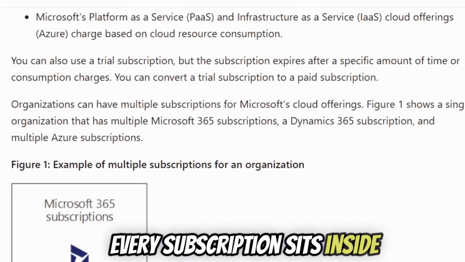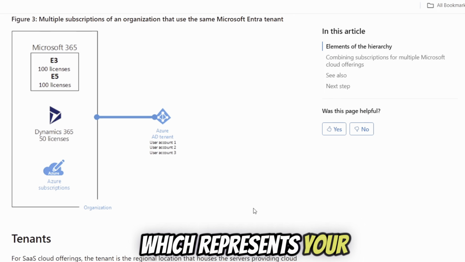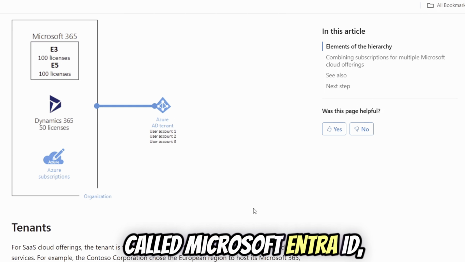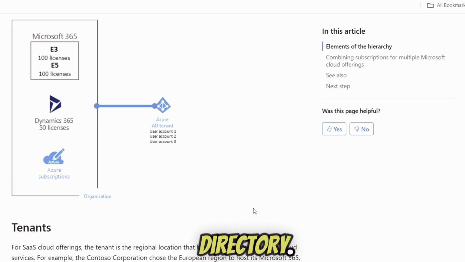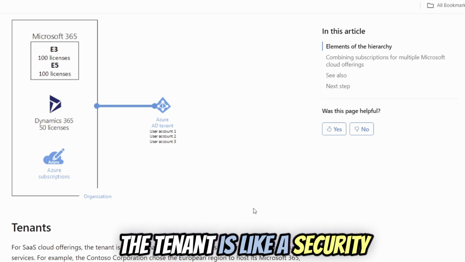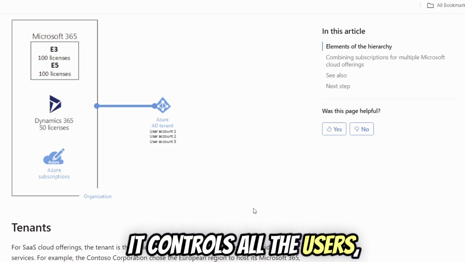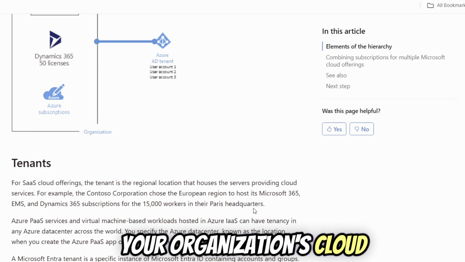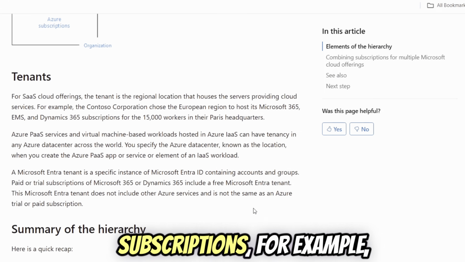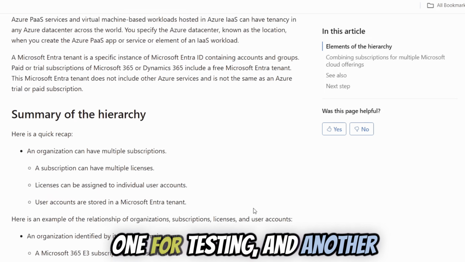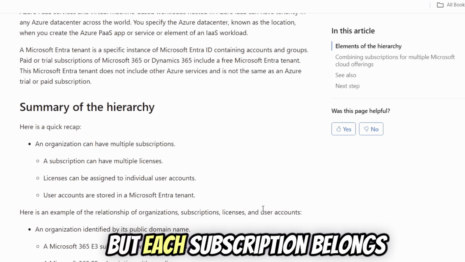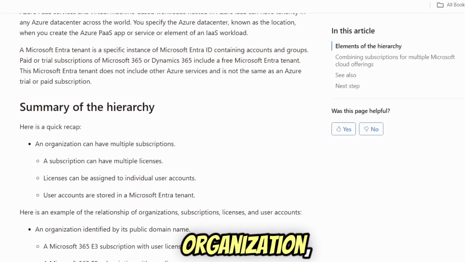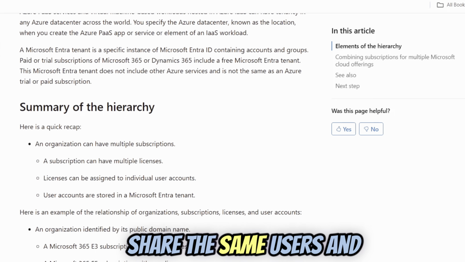Every subscription sits inside a tenant, which represents your organization in Microsoft's identity system called Microsoft Entra ID, formerly Azure Active Directory. The tenant is like a security boundary. It controls all the users, permissions, and access across everything inside your organization's cloud environment. A tenant can have multiple subscriptions. For example, one for development, one for testing, and another for production. But each subscription belongs to only one tenant. In other words, the tenant is like the umbrella organization, and all subscriptions under it share the same users and identity management.